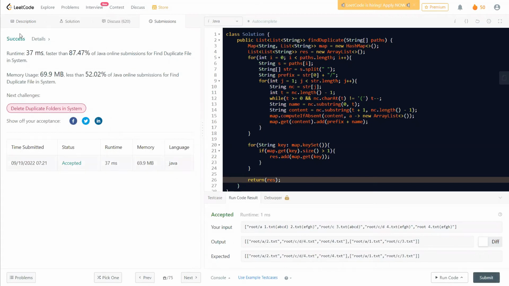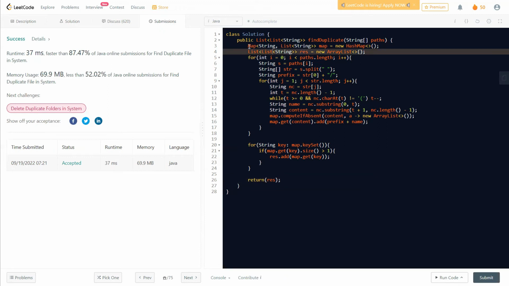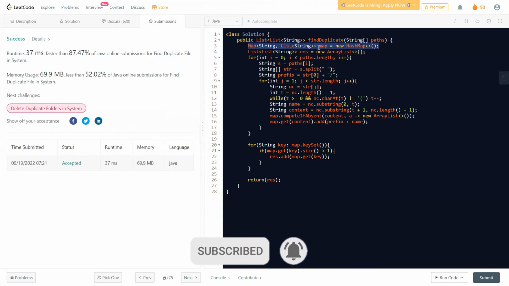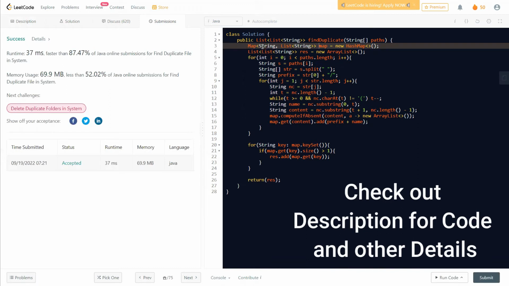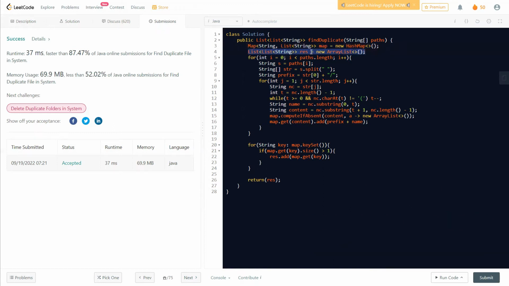Here we see it's 37 ms, but I think it will reduce if we submit it again later. Let's understand what we did with this code. We got a map, which is the mapping of the particular file content to a list of strings, the list being the file paths and file names. Then we got a two-dimensional list, which we named result. This is the final answer that we will return.